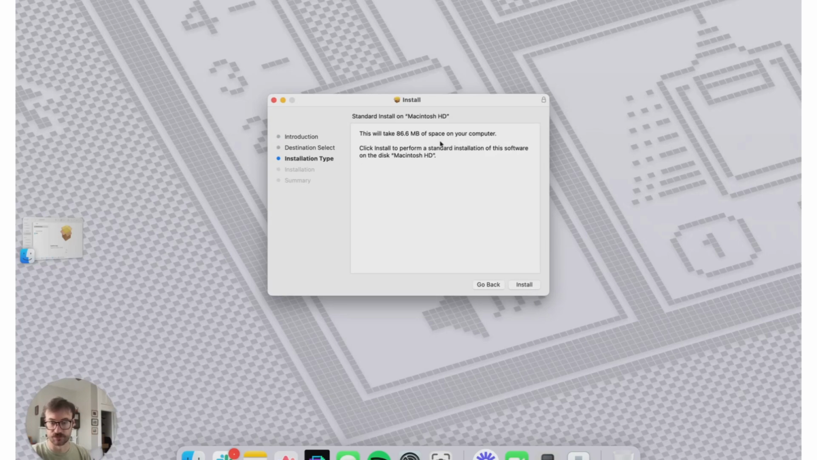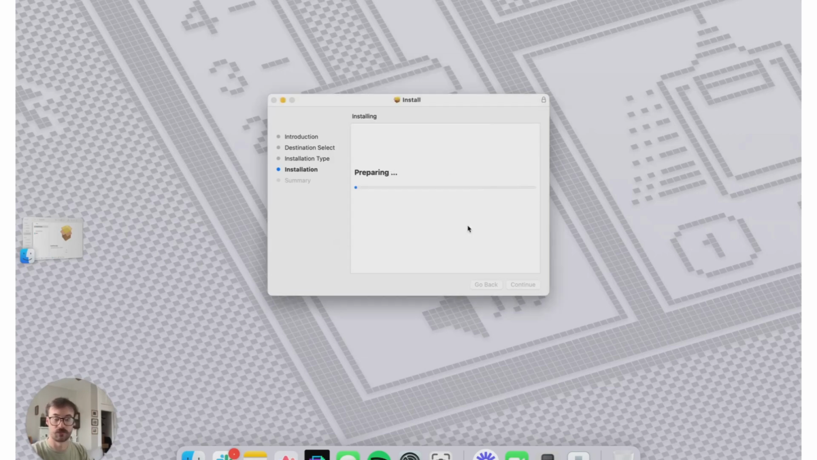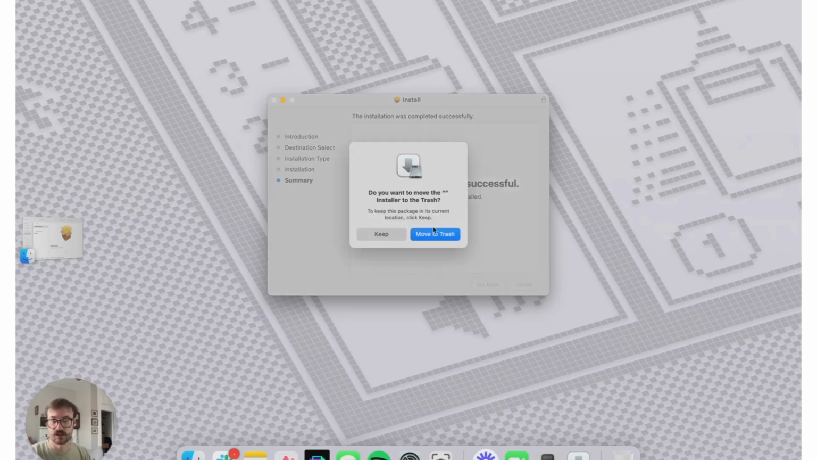And then it'll select the destination for you, then click on Installation Type and Install. It'll ask you for your password. And then it'll install the software. Once it's done installing, it'll give you a summary that it has been installed. You can go ahead and close it.